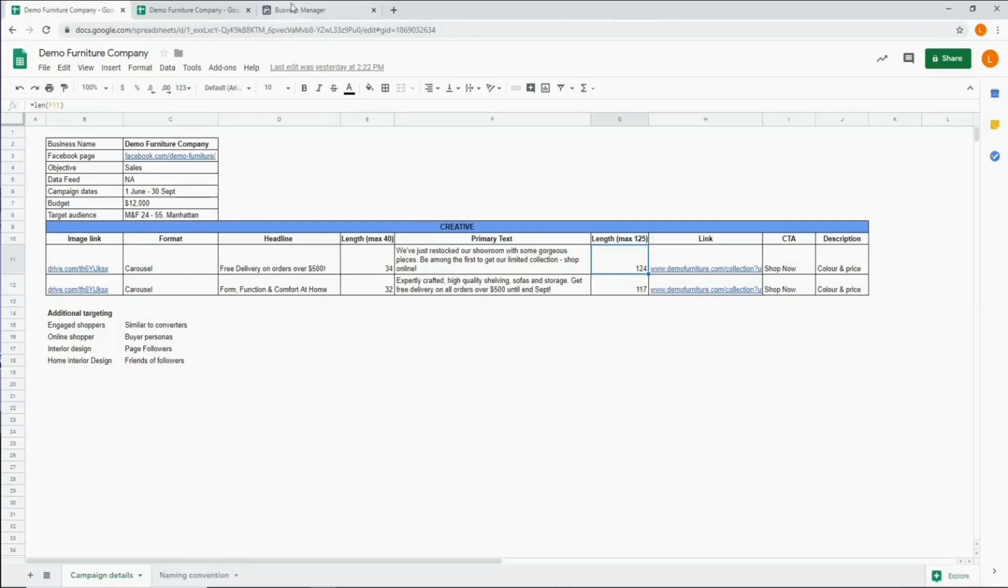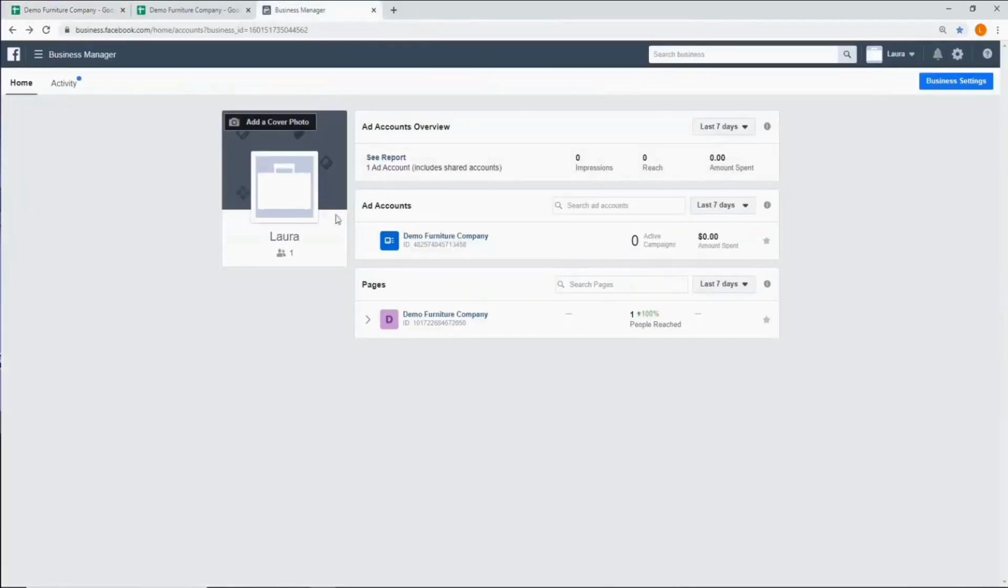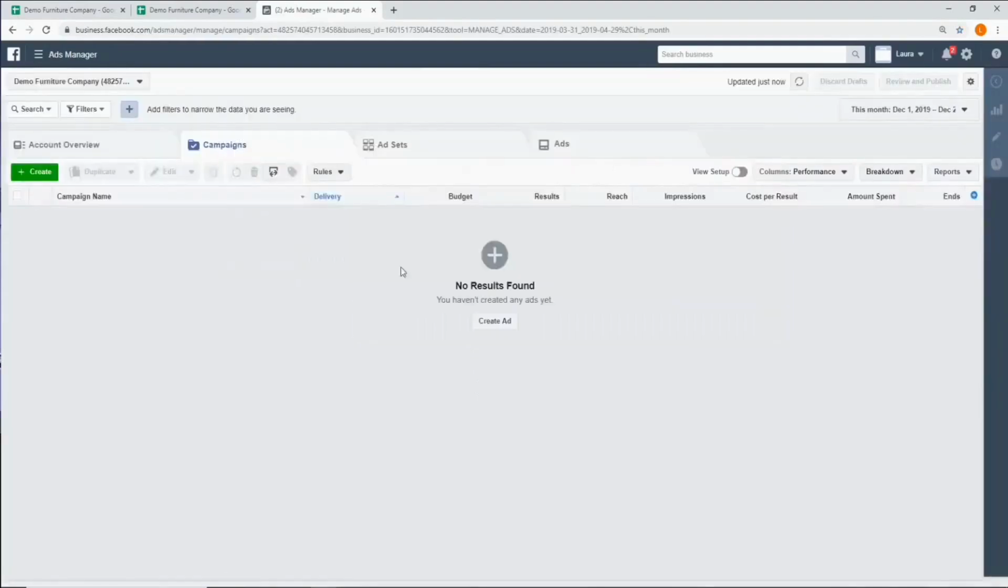So I'm going to open the Business Manager. This is what it looks like. It's very empty, no active campaigns. This is where you manage your page, so we're not worrying about that today. The campaigns sit in the ad account. So if you just select that, this is what it will default to, the campaigns tab of your Ads Manager. As you can see, there are no campaigns here.